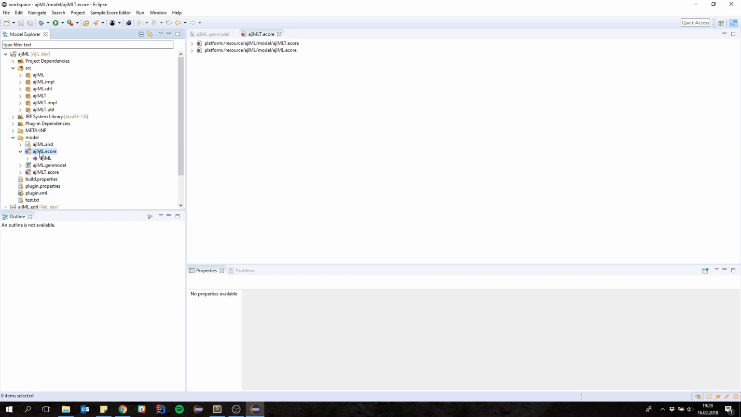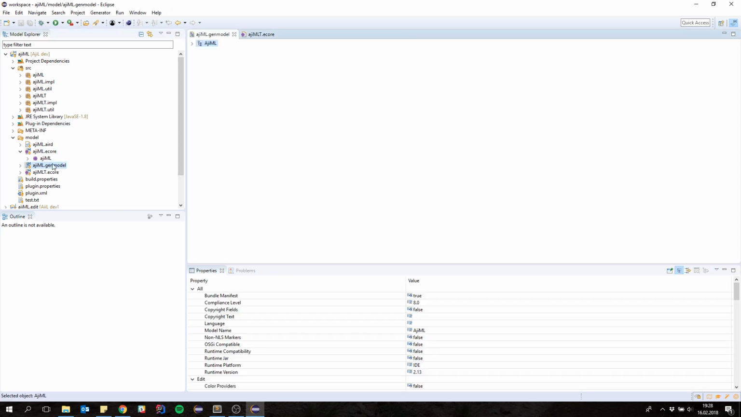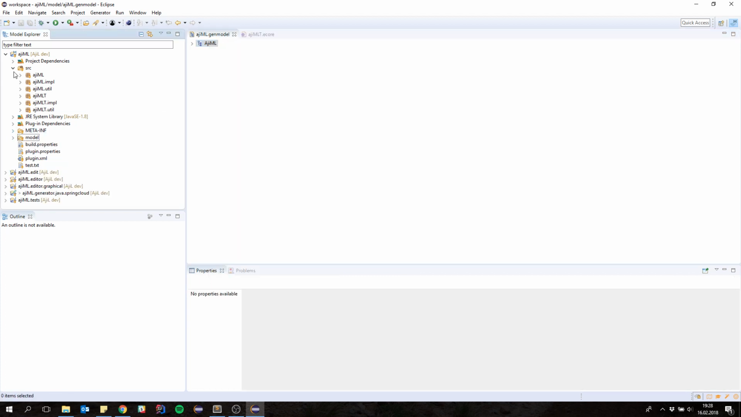If you change something inside these files, maybe you want to add another concept to the modeling language for your own company, for your own usage, you need to generate the whole genmodel again with this right-click generate all. Yeah, the graphical editor is located in this editor.graphical project. This is the Eclipse Sirius dependency. And the Xtend generator is located in this project here.